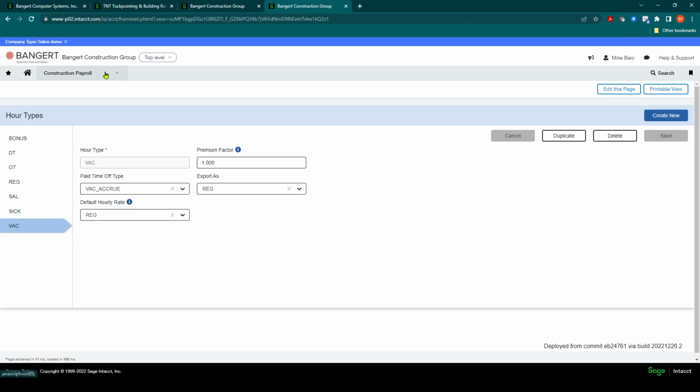And basically later on, you'll learn where you could establish if you need these to go to multiple general ledger accounts. In the GL mapping later on, you can have bonus post to a different expense account versus regular or salary, for example. So this is another way to break it out so you can post to different general ledger accounts later in the setup. And that's basically our types in construction payroll.